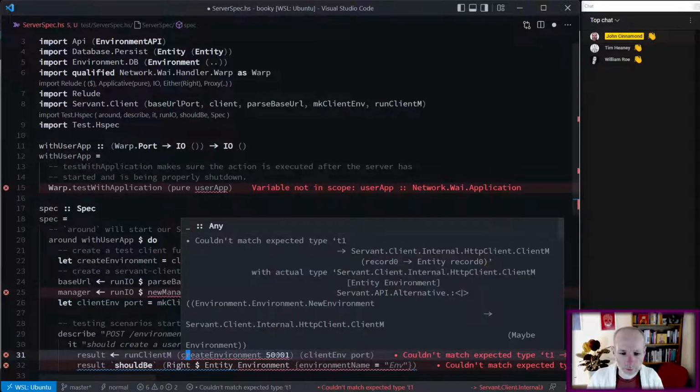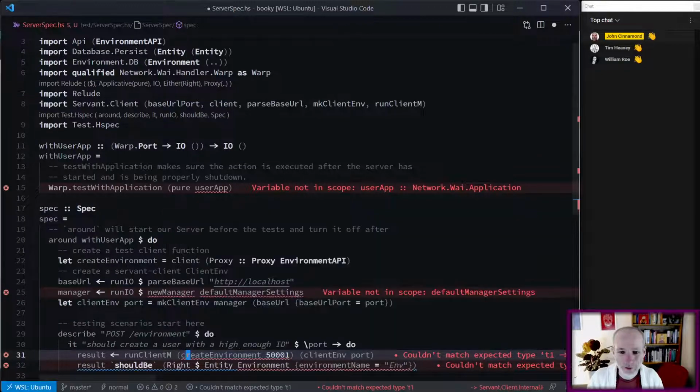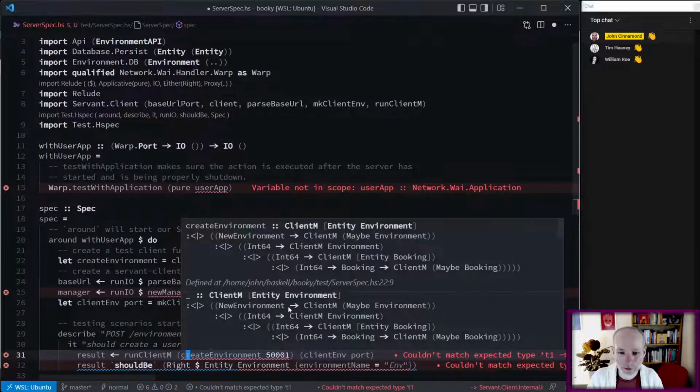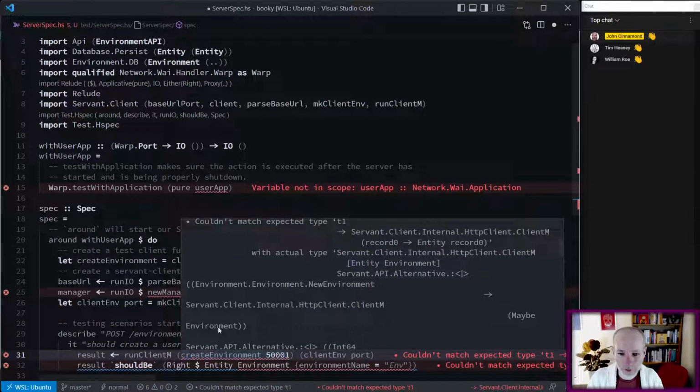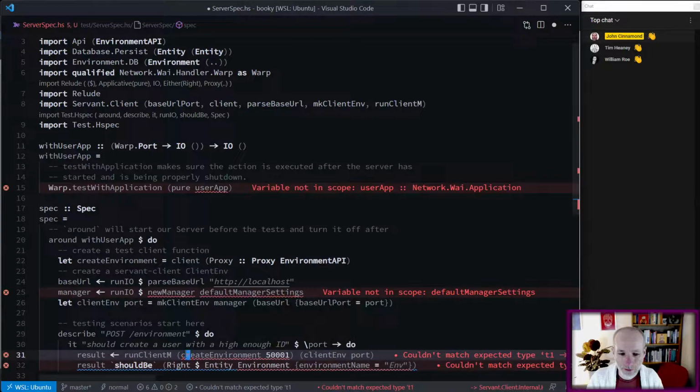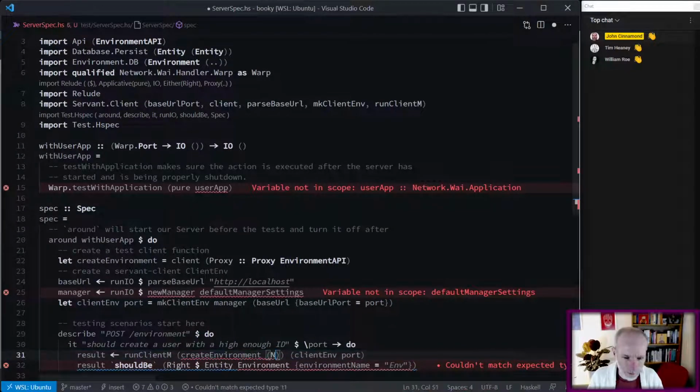Ah, good. Okay, so the type is wrong. It expects record 0 to entity record 0. Basically, it should be environment to environment. Or new environment, sorry, that's right. New environment to maybe environment. Is that right? New environment to maybe environment. Okay, well, that's good. I mean, type checking is working. It's obviously calling the create endpoint. I just don't know why. Create environment, it's going to take a new environment.